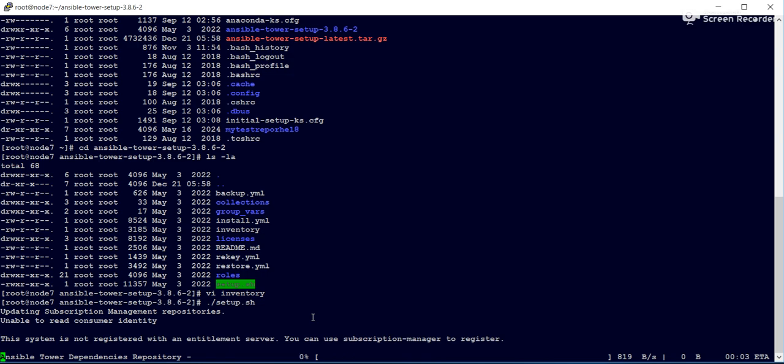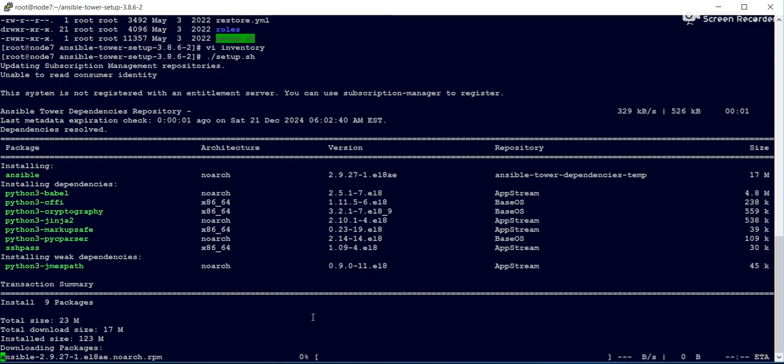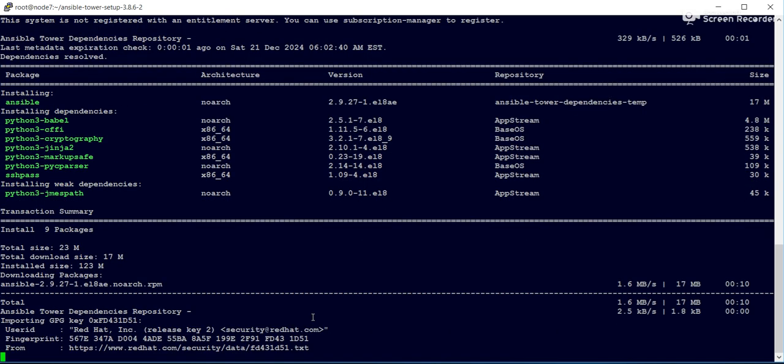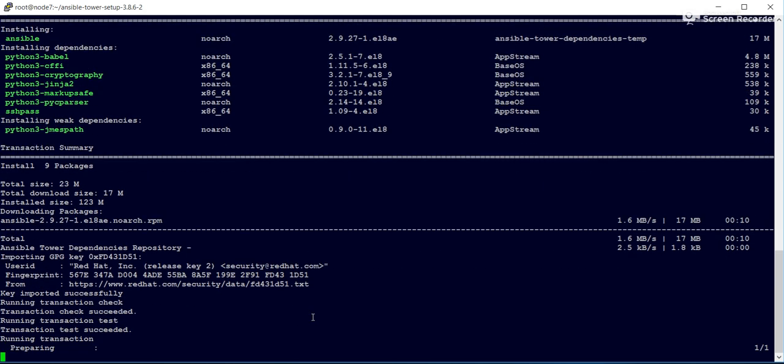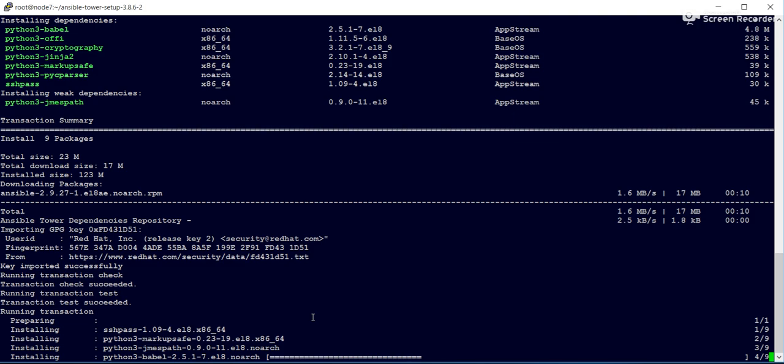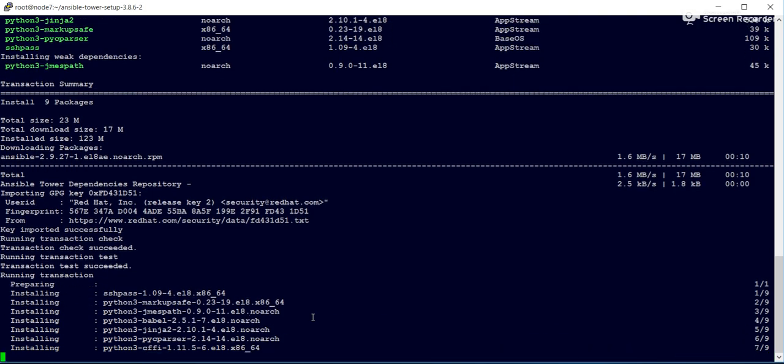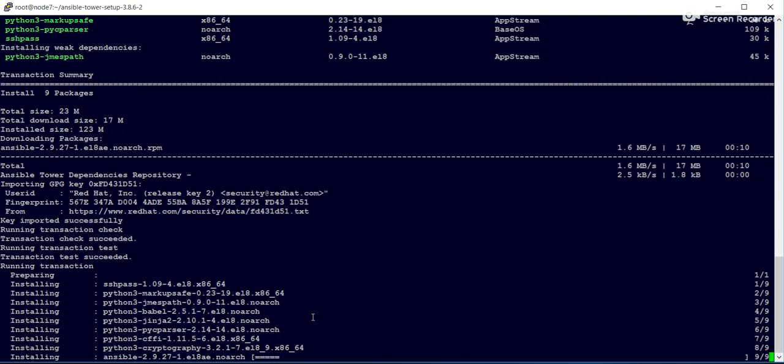So it will take time. When you install the Ansible Tower, it installs Ansible as well as the dependency packages like Python 3. Once it is installed, it will check all the prerequisites. So it will run all the tasks in order to install the Ansible Tower.